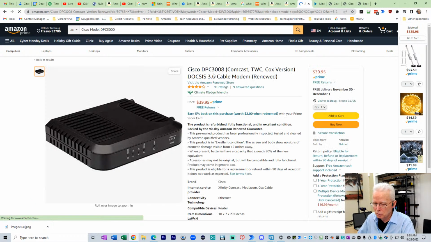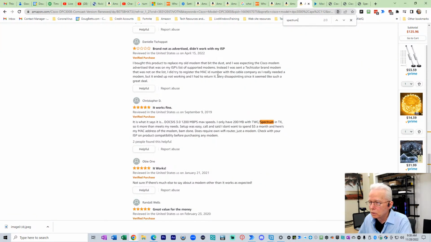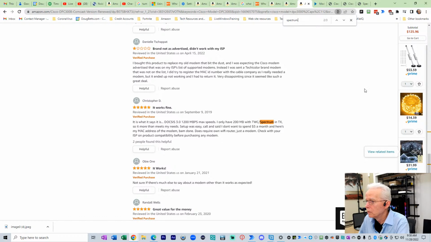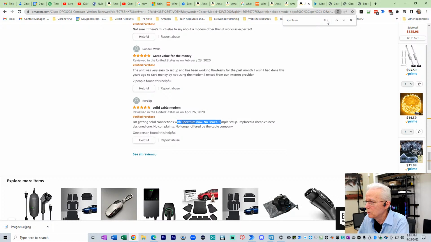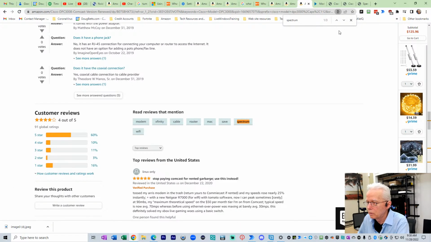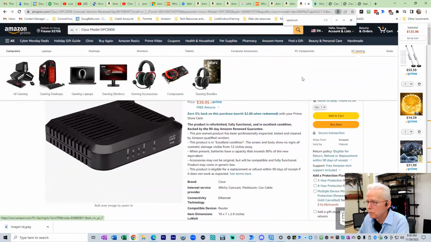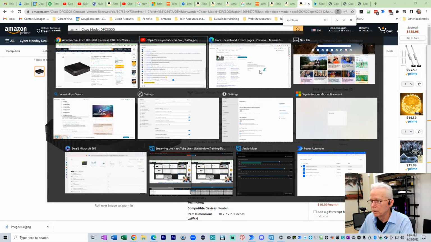Go into this one. I'll do a Control F and search for the word Spectrum. It works fine. What it says, I have only 200 megabytes with TWC Spectrum. So is TWC another name for Spectrum? See, I got 3 hits on that. I'm getting solid connections with Spectrum, this person says. Gave a 5-star rating. But you do want to make sure that it's good for Spectrum. So if TWC is the same as Spectrum, then you're good to go with that one.